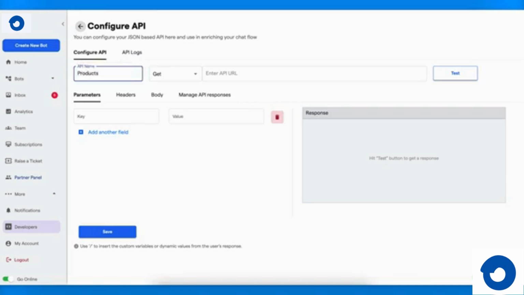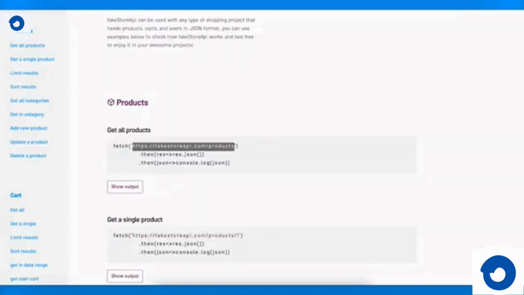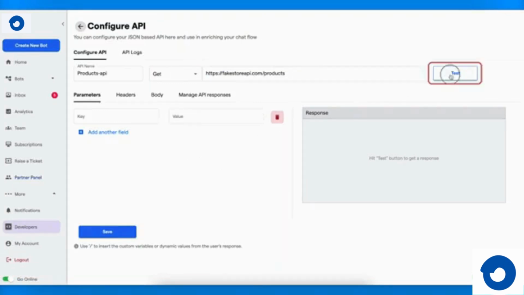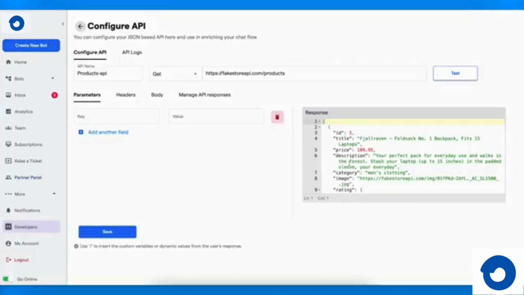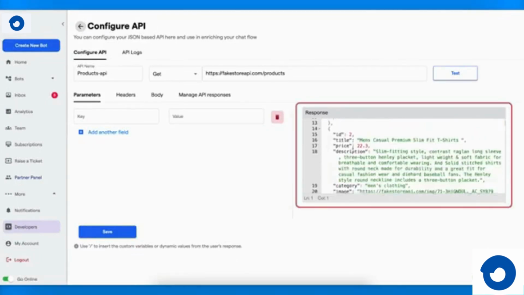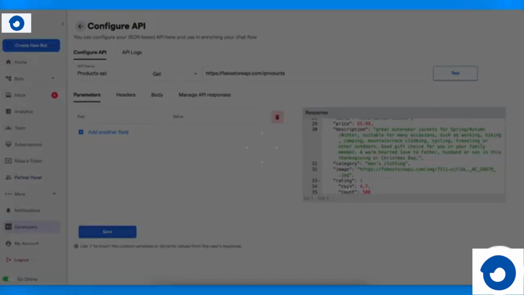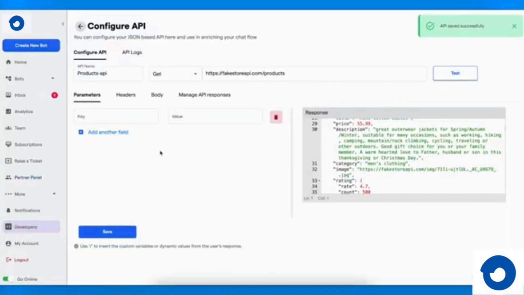First of all, you need to provide a name to your API. Let's just say Products API for this one, and then you need to provide the API URL. For demo purposes, we'll be using a fake products API. You paste the product API URL here, and then you just click on Test. You'll see that the response the API has returned is logged in your response, so save it before it gets lost.